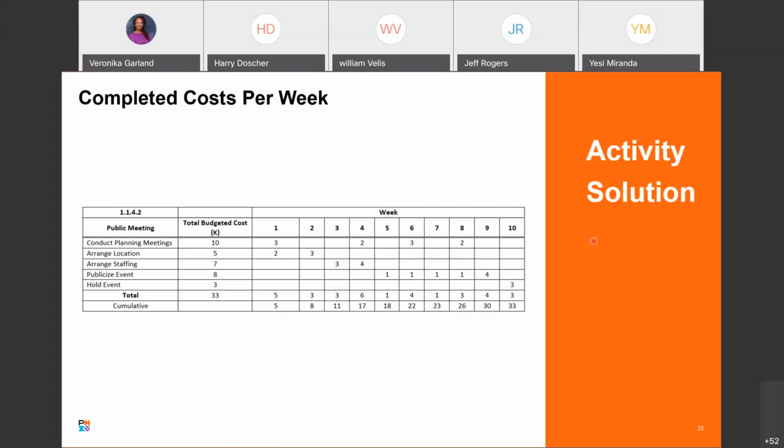Sorry, Veronica, I was on mute earlier. That activity is in there. It doesn't have the values filled out in the week section. But yeah, that's the activity in our student guide, Activity 2-4.